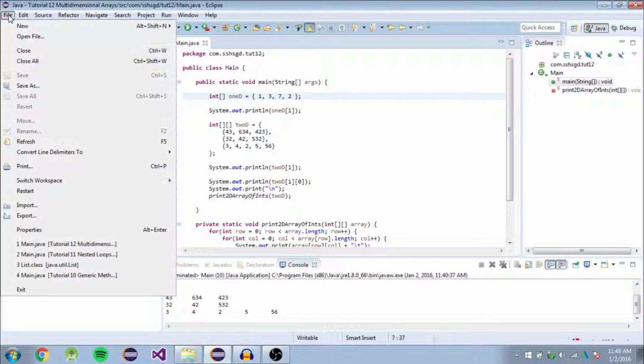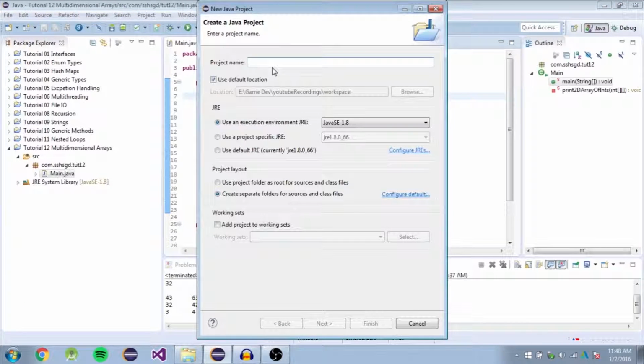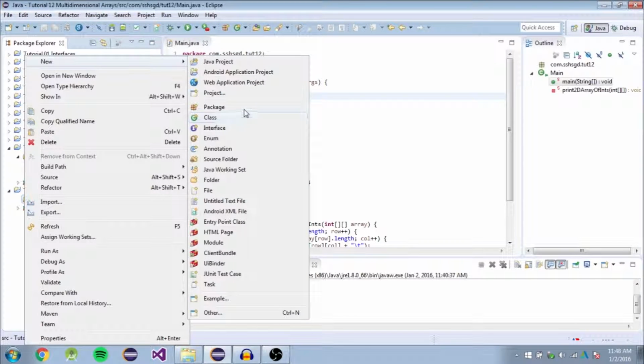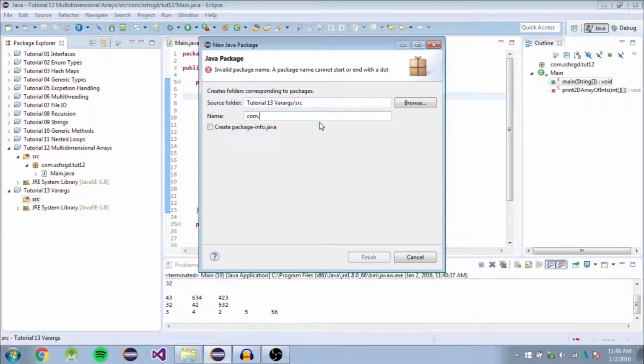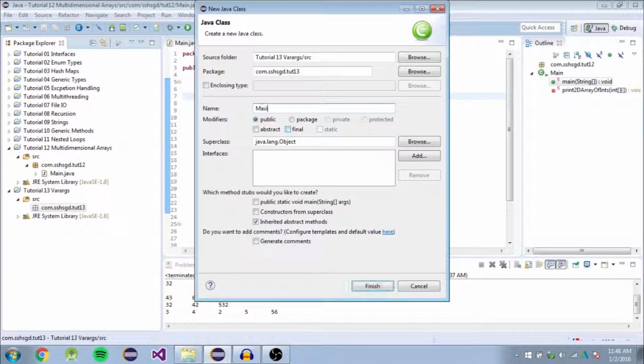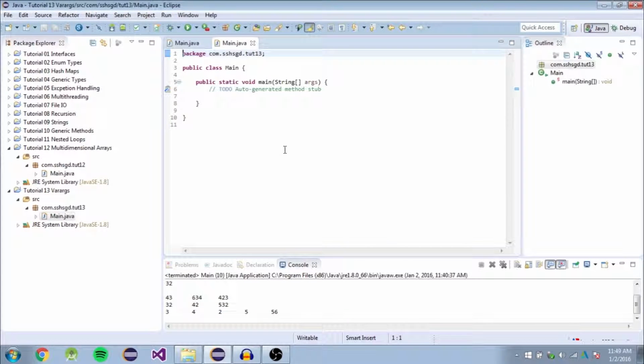So let's go ahead and make our Java project. We're going to call it tutorial 13 Varargs. Varargs is short for variable arguments. We're going to make our package sshs gd.tut13. Okay, and we're going to make a new class, call it main, and we're going to have a public static void main.